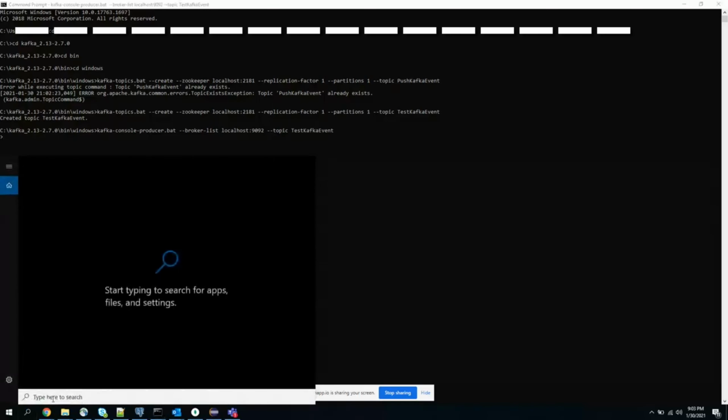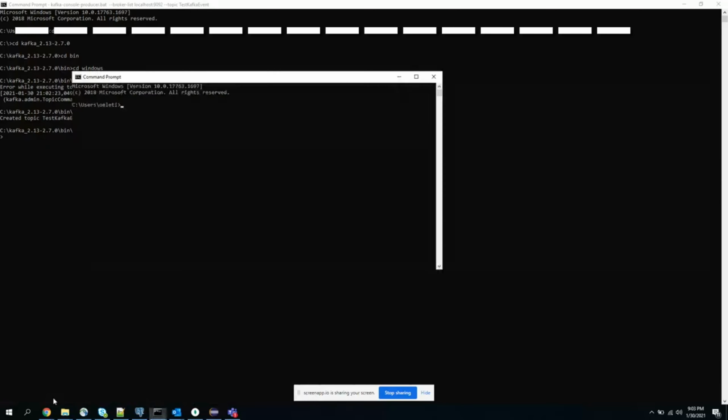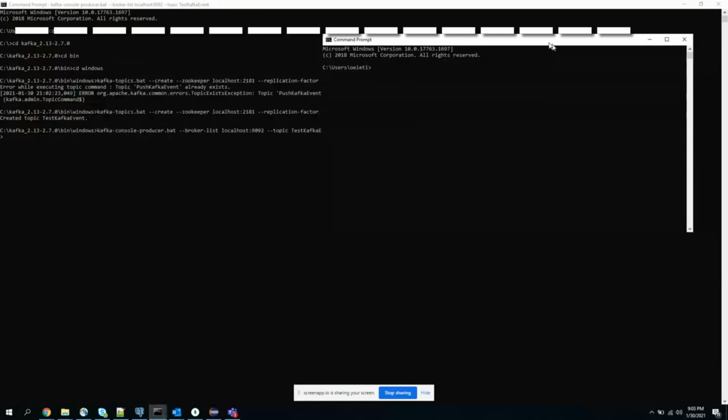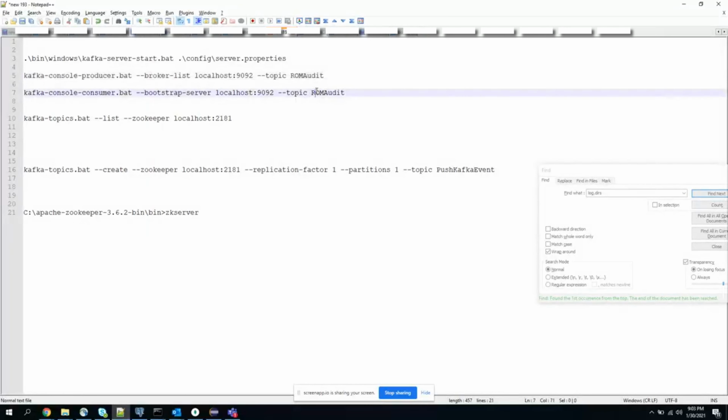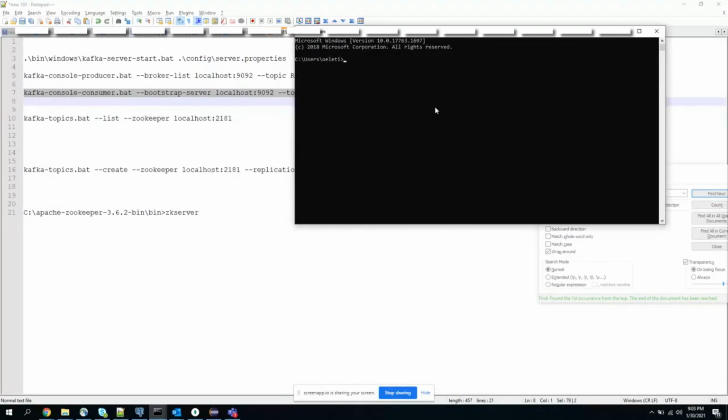Now I will open another command prompt to show you how to open a consumer. The command is the same. Go to the same location again, bin, then change the directory to windows, and also here. Okay, sorry.